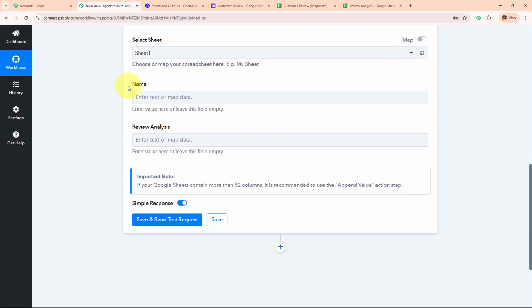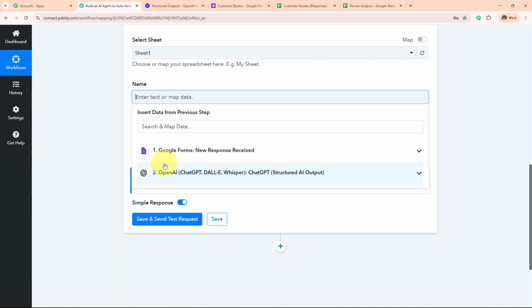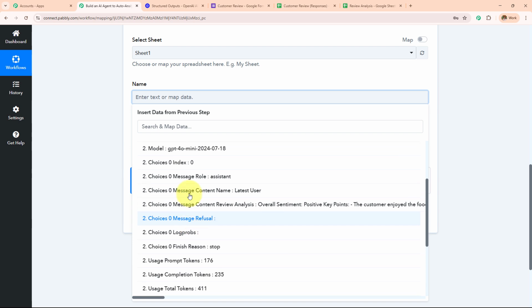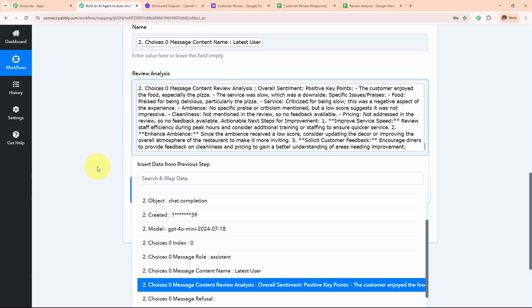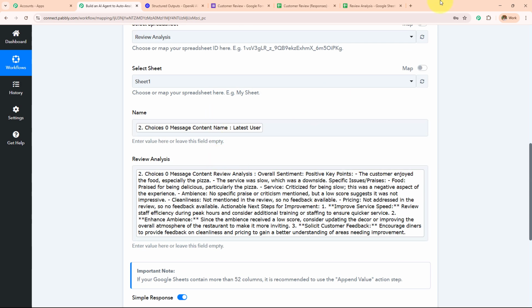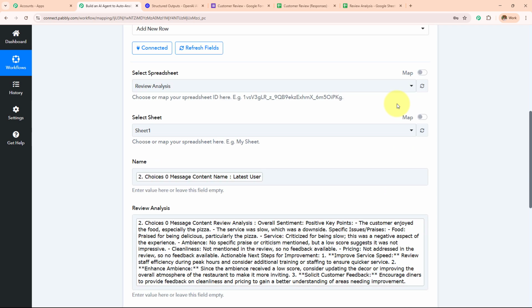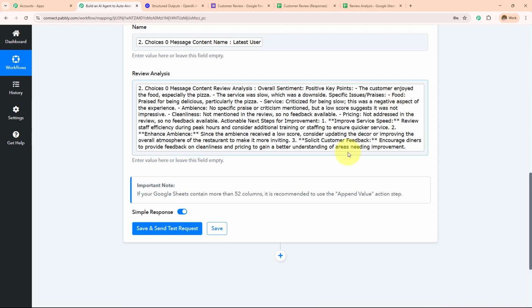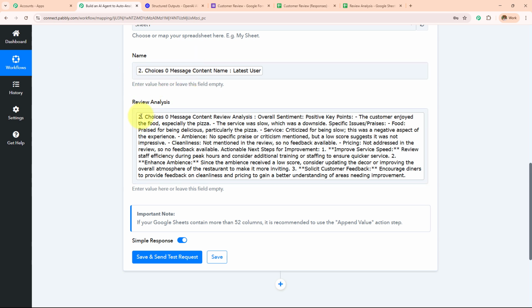Then you will see the sheet will be automatically detected. Now I have these two fields which I have in my spreadsheet. I am quickly going to map what I have received from my OpenAI response. The name is latest user and the review analysis is this. If you want to add more fields, as I've told you earlier and explained in detail, you can add that to your structured output field, and those fields will be generated and you can map them directly to your Google Sheet spreadsheet. Here I have entered the name and the review analysis.